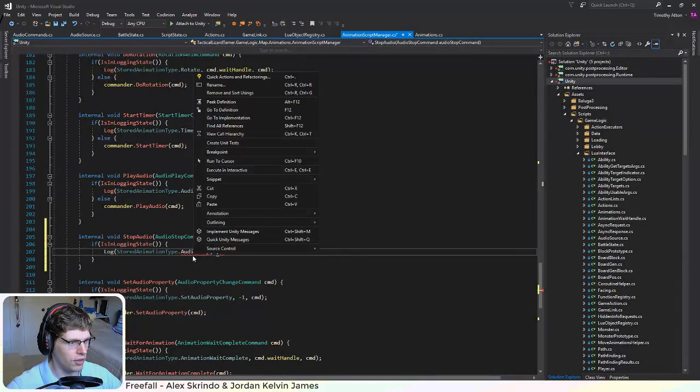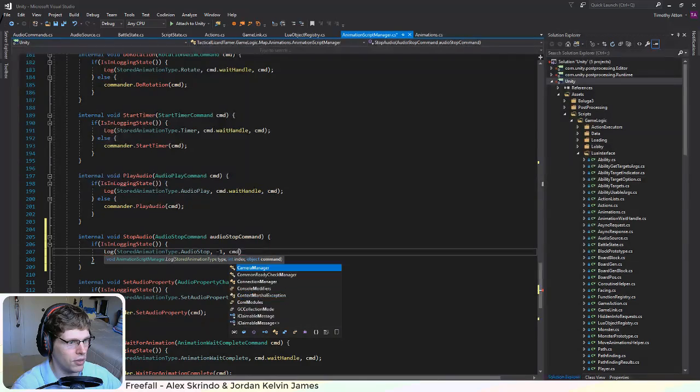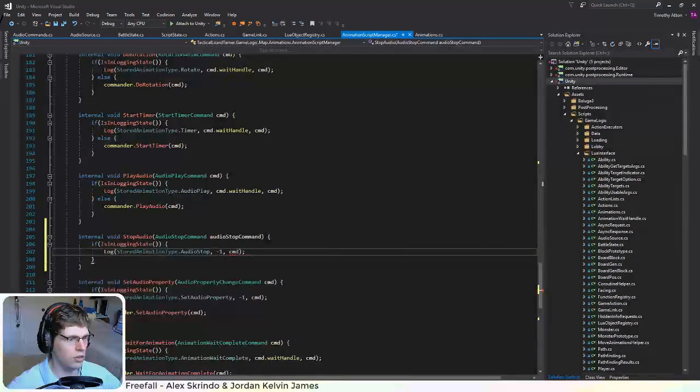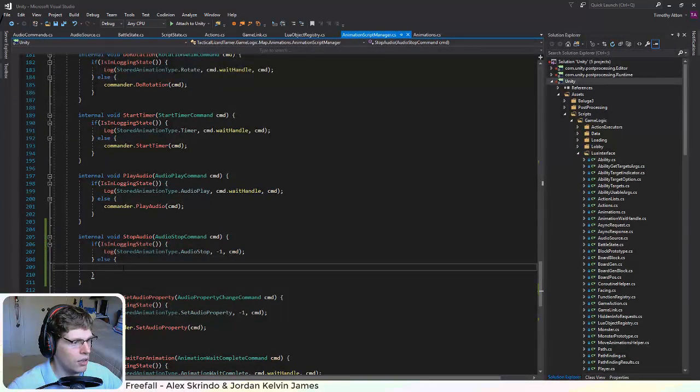I'll need to create this new enumeration member, and then no wait handle, and then we just pass the command, which is not named that. And of course, if we're not in the logging state, that means we can go ahead and stop audio immediately. So then we call this function, which will send the command to the relevant object.